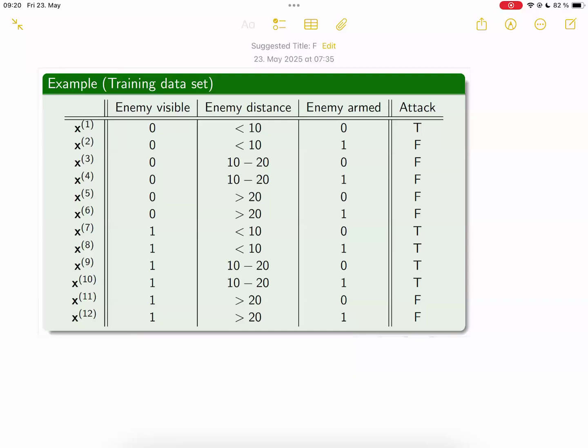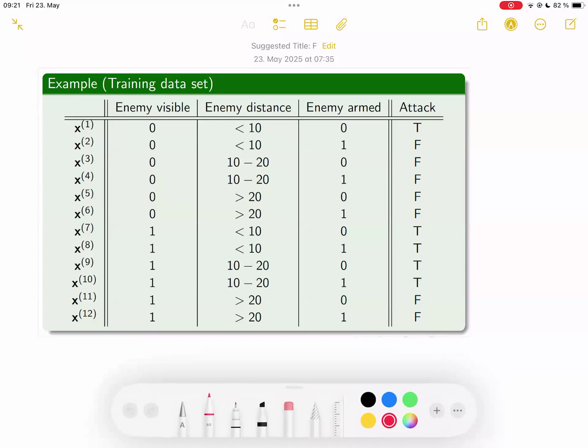So after we've looked at all these formulas, we will actually start calculating, and we have our training data set here, and we want to learn a decision tree from that data. So what we need to start with is we have the whole data set, and we will now need to determine which of the 3 attributes is the most important one, and one we put in the root. Is it enemy visible, enemy distance, or enemy armed?